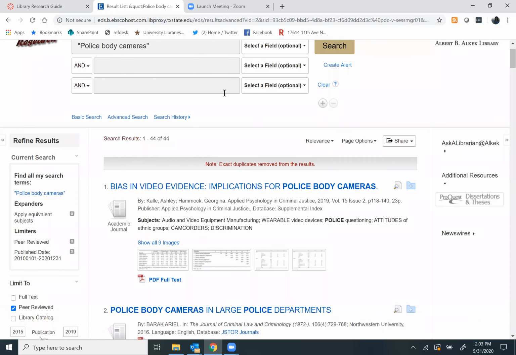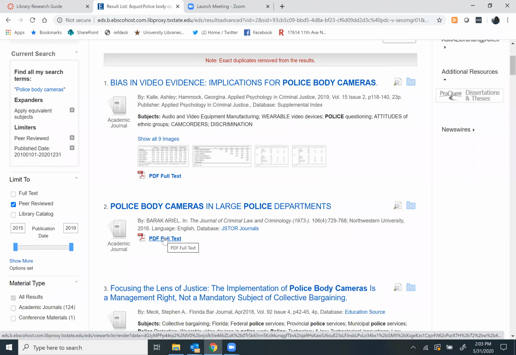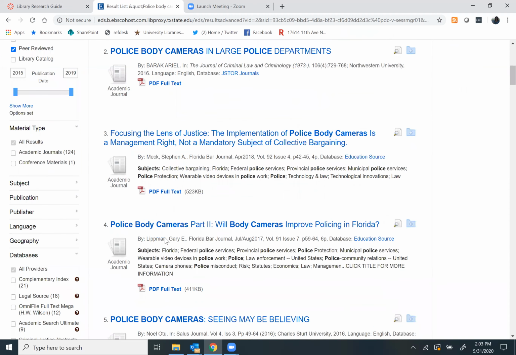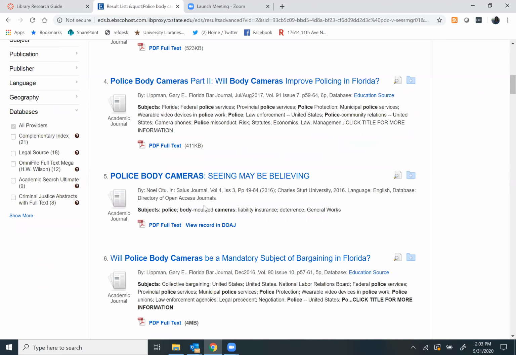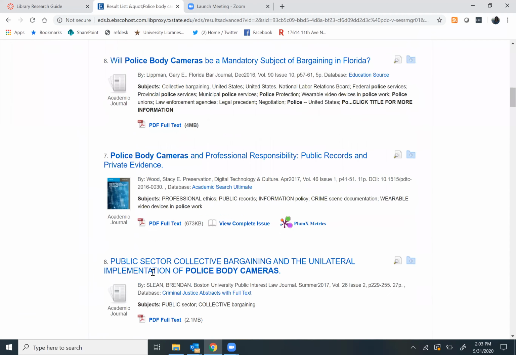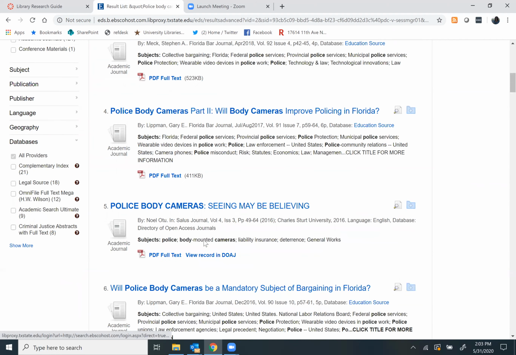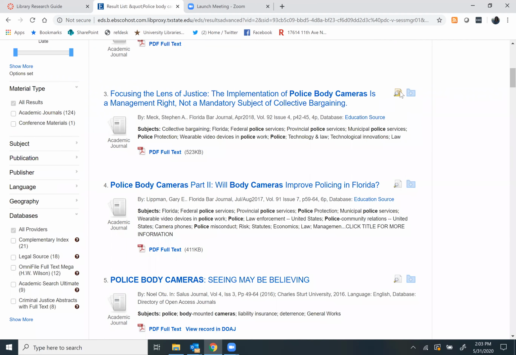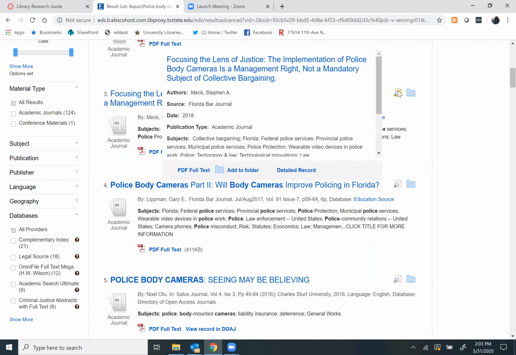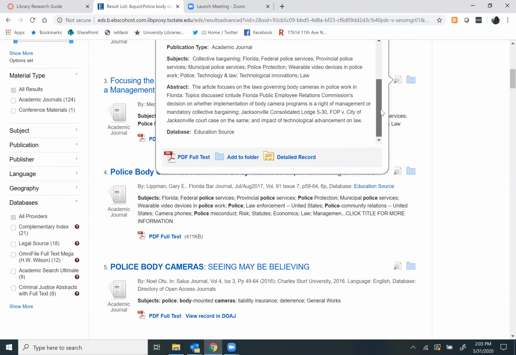Then you can look at the results, and if you wanted to just click on the full article, you have links to the PDF full text. Sometimes you'll see a link that says HTML. It's just going to be the web version rather than a scanned PDF. So like this is the one I was mentioning. If you wanted to review the abstract, you can hover over this and it'll bring up a short synopsis of the article.